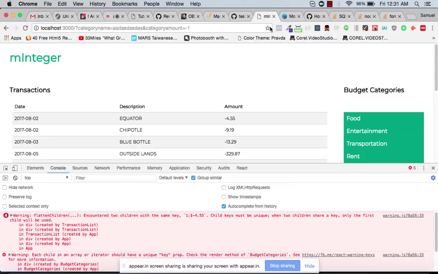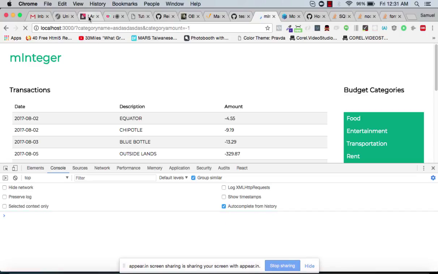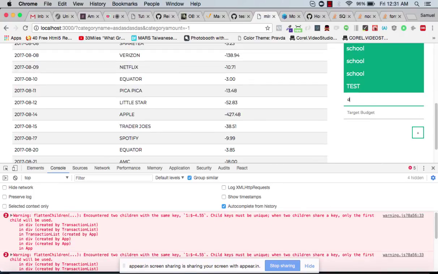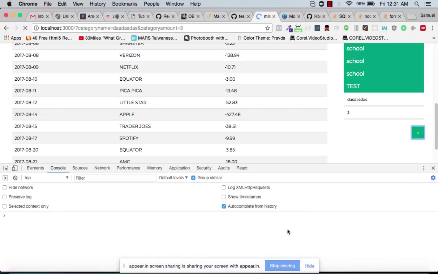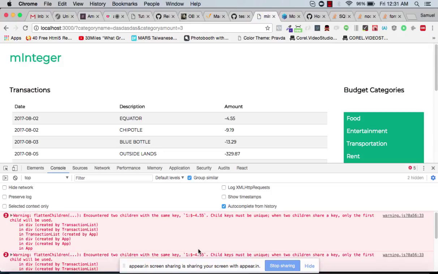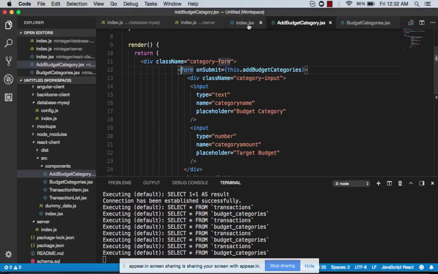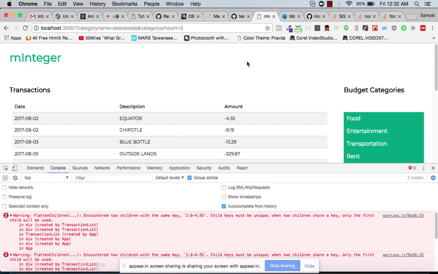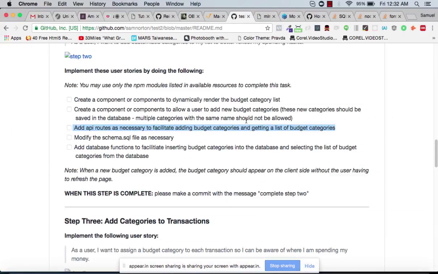So if I put something here, then 3, I click the button, it refreshes. It must not refresh. I think it's okay if it refreshes. Because there's actually an instruction here. It must not refresh. Wait, where does it say it must not refresh?